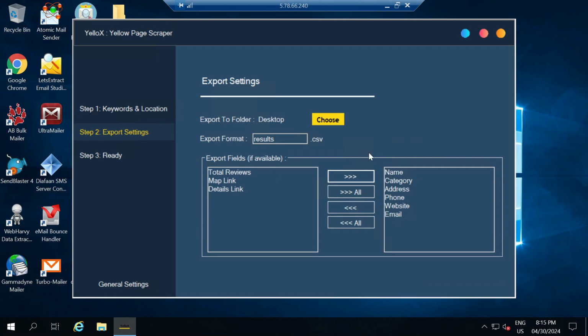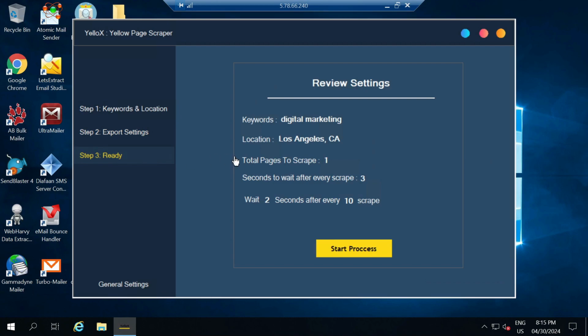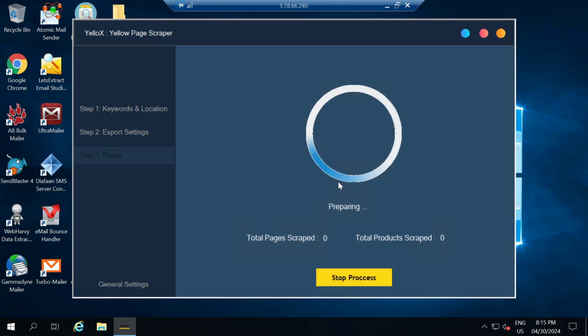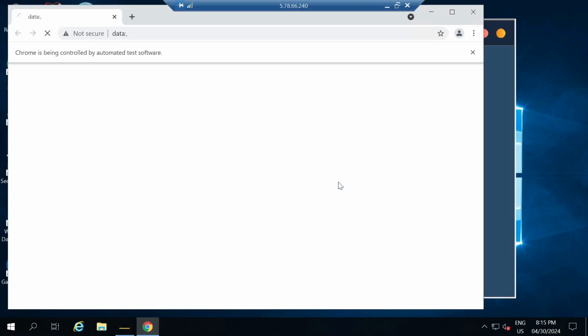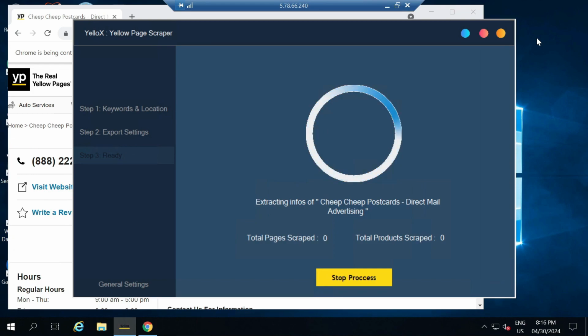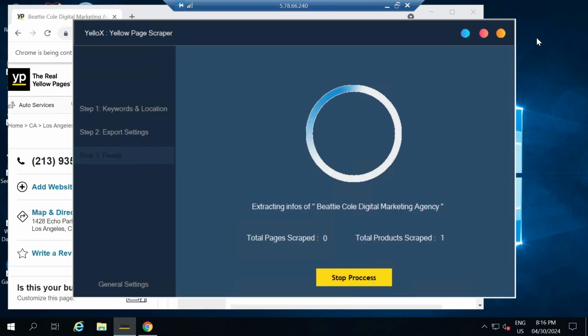Click Step 3, which is basically the overview of your previous 2-step selections. If you want to change anything, you can go back and change, or if you're okay with that, you can click Start Process. It has started scraping the businesses' information from Yellow Pages. Now we just need to wait for some time till it finishes off. It will work at a speed based on the frequency we have set in general settings. You can either slow or speed up this process, but for now, let's wait till it finishes off.